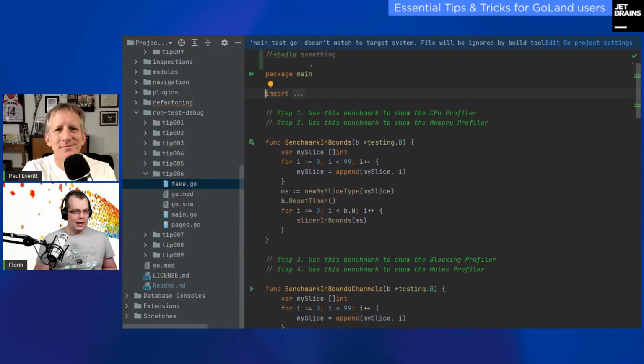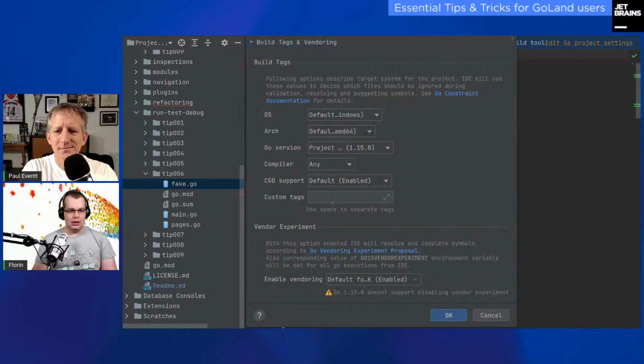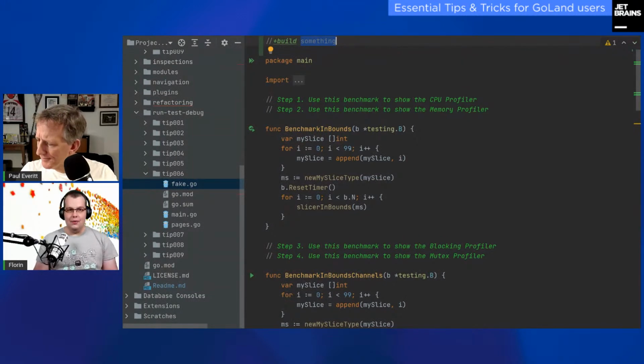Now, when that happens and things are in the correct order, you'll notice that this does not apply to the current build system. That's because we are telling the Go command to expect, like the editor, that this is available only for the something tag in the Go build section, but we are not telling the editor to use that. So we can use Edit Go Project Settings and use the custom tags here. So we can say something. And now the warning is gone. If you want to use that inside your run configuration, there's also a checkbox that you need to enable. I'll show you that in a later tip, maybe.